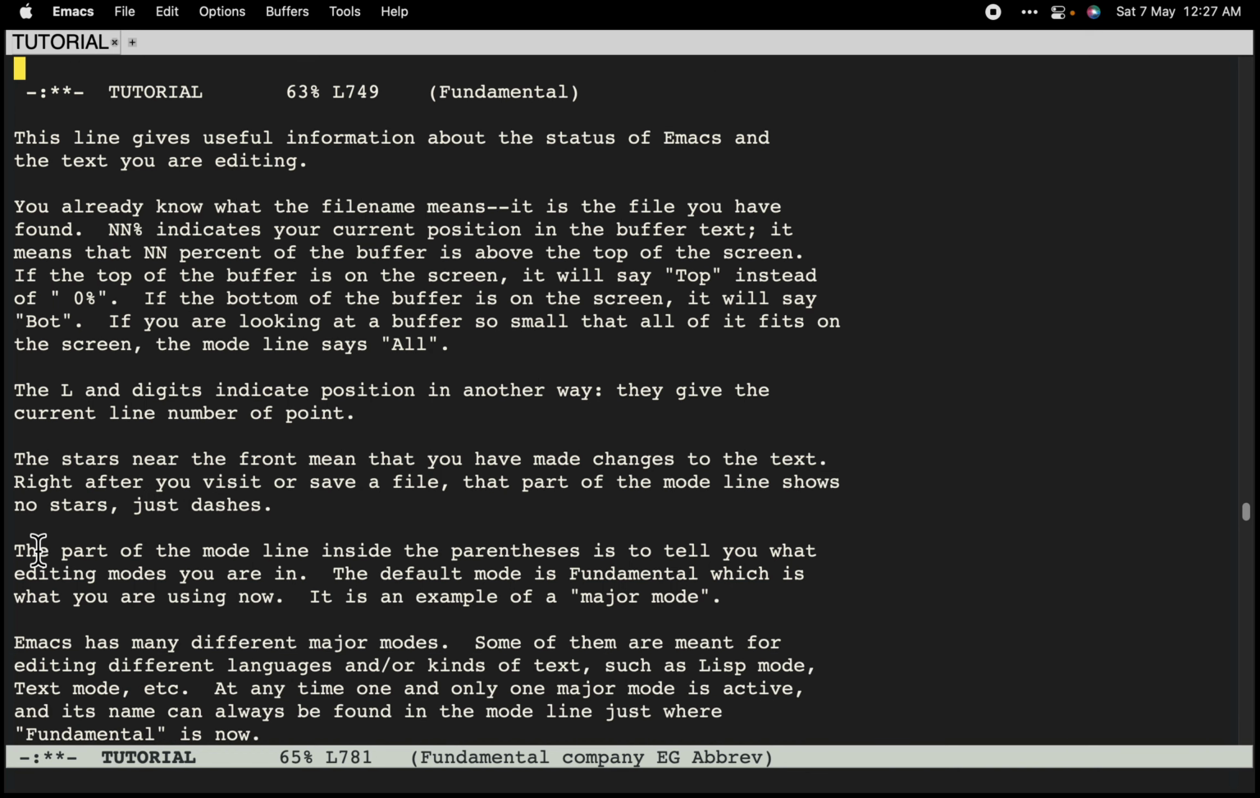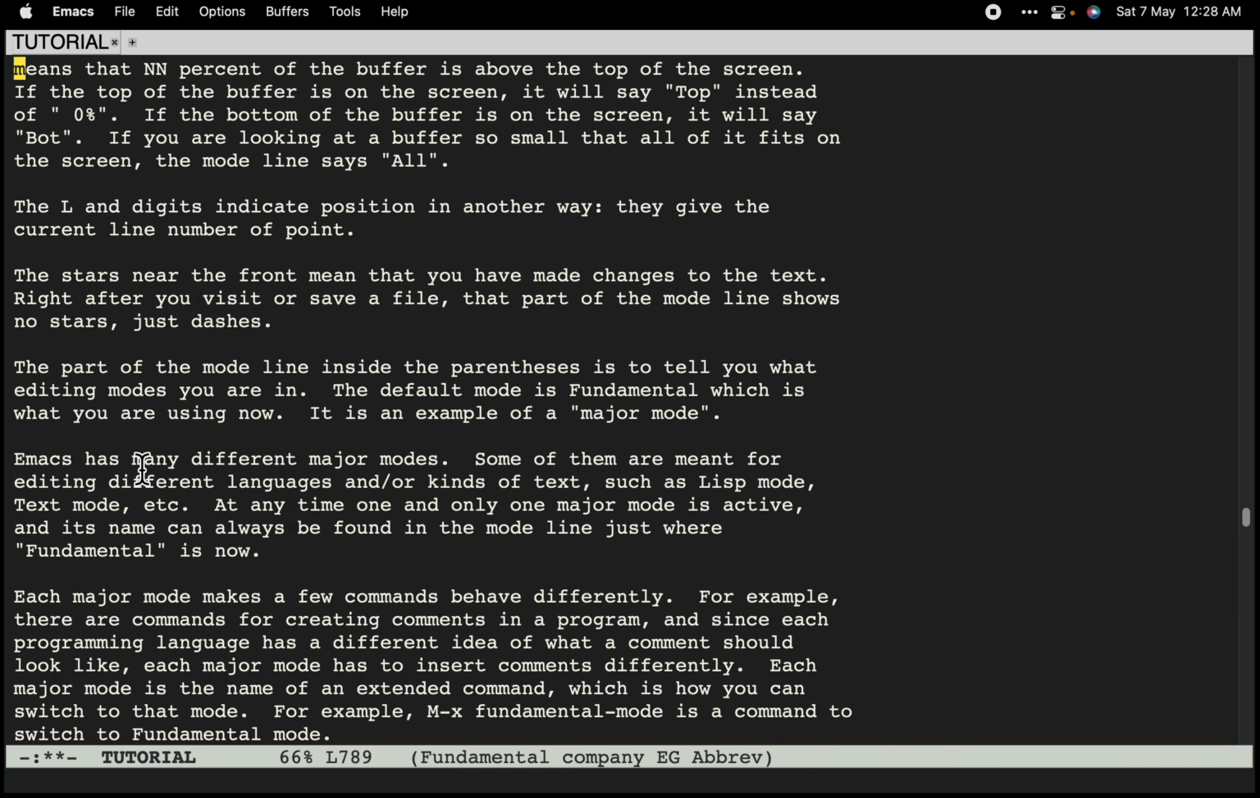The part of the mode line inside the parenthesis is to tell you what editing modes you are in. The default mode is fundamental, which is what you are using now. This is an example of a major mode. Emacs has many different major modes.